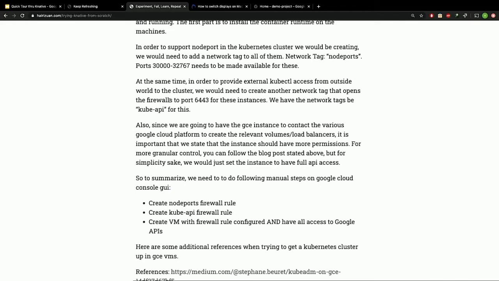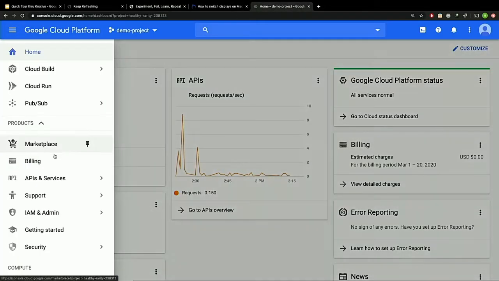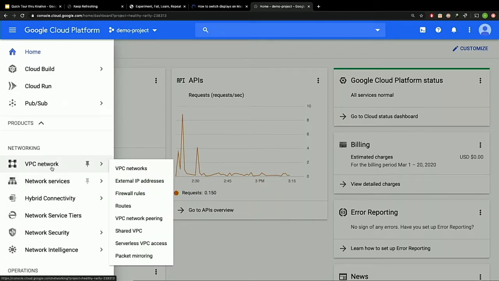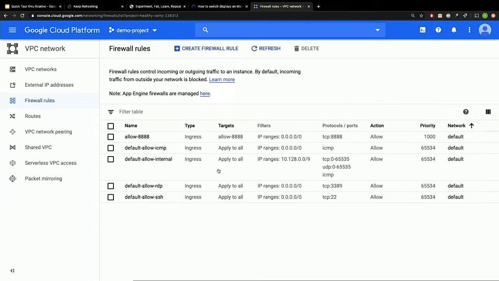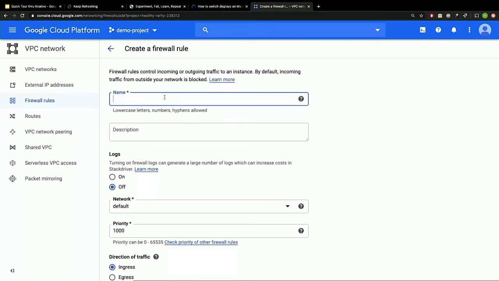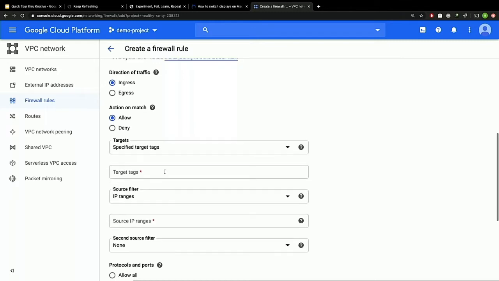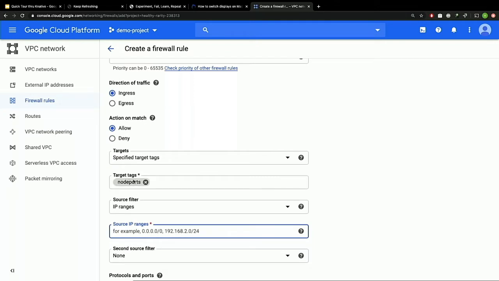The first firewall rule that we need to set up is the node port, which refers to the Kubernetes node port. Kubernetes node port is one of the ways you can access the services from the outside world. So let me create the firewall rule for node ports first. Here you will specify node ports. Any VM that is tagged with node ports will have this firewall rule activated for it.